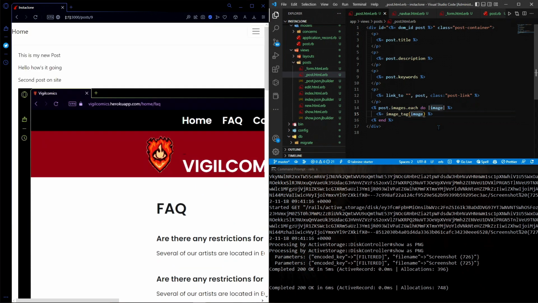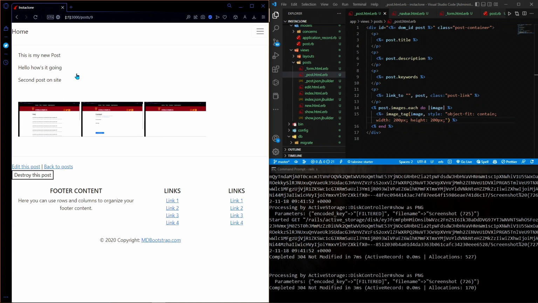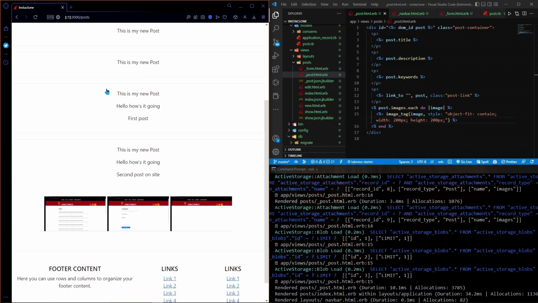So I'm going to go to this after the image, and I'm going to say style. I'm going to say object fit contain. Or no, sorry, we have to say quotes, object fit contain, and then width 200 pixels, height 200 pixels. Try that. Okay, and as you can see, it shows all of the images, so that's pretty cool. And that's already looking pretty good.